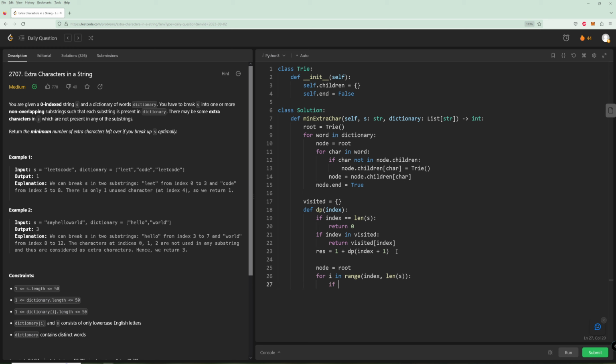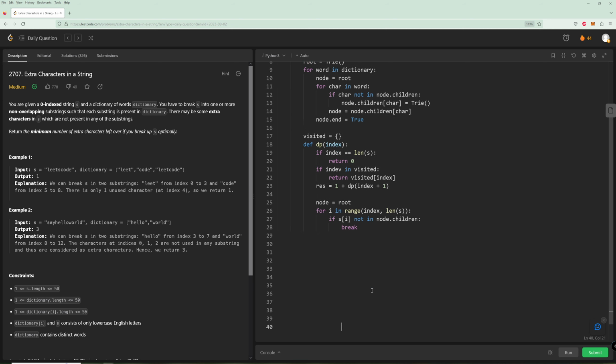And we are going to say if si not in node.children. That means we are trying to traverse down a trie, but we can't anymore. We can just break this loop because we're done. Nothing else will be in here. So that part is straightforward. Let's make a little more space here.